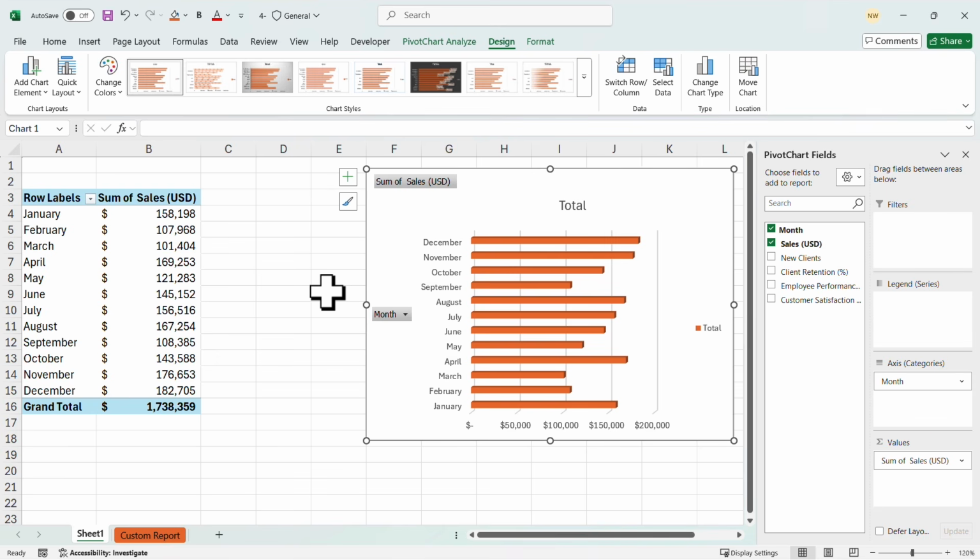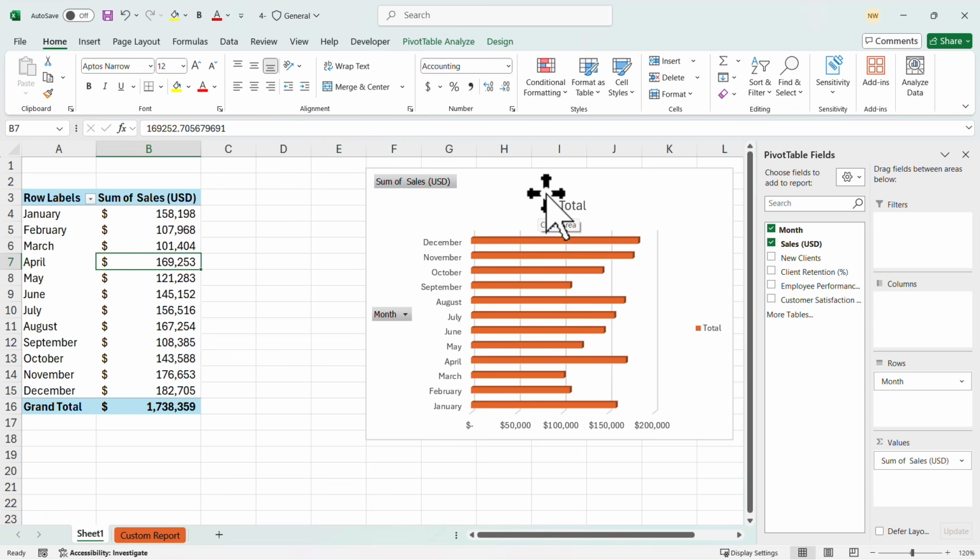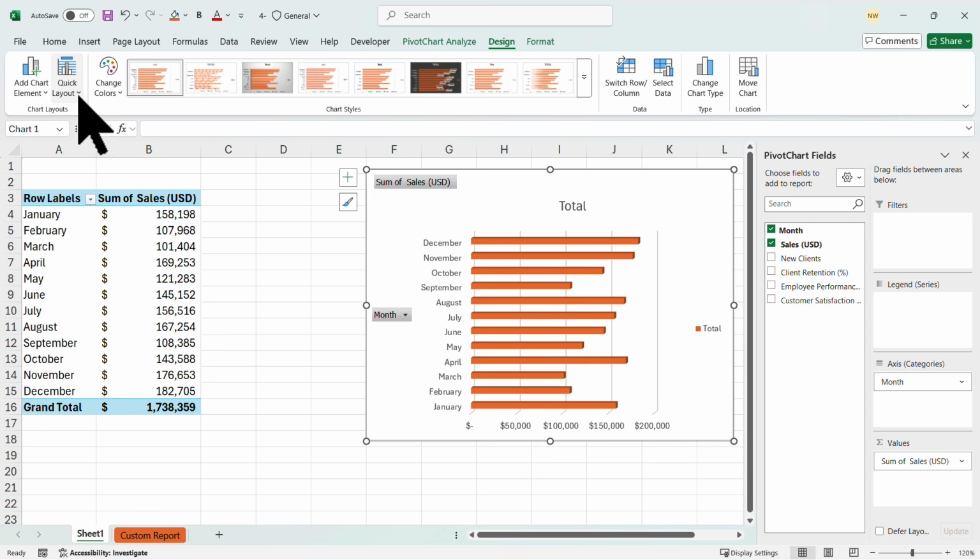So there is a quick insertion of a pivot table and creating a quick chart visual. So go ahead and insert your pivot table, create that chart visual. Feel free to give it a quick layout, change the colors, change the style, and come right back.